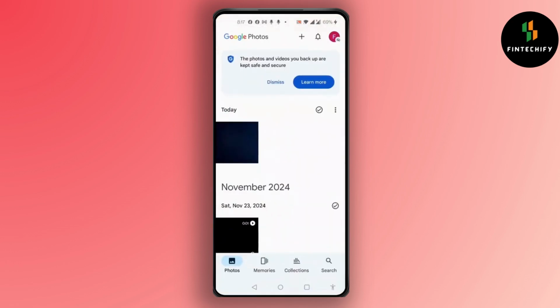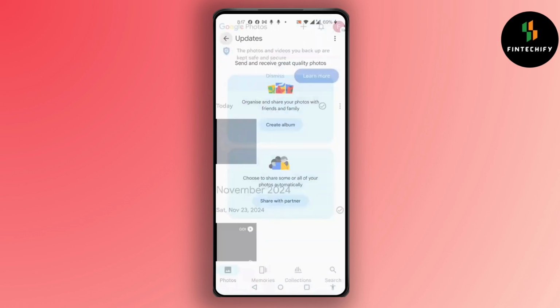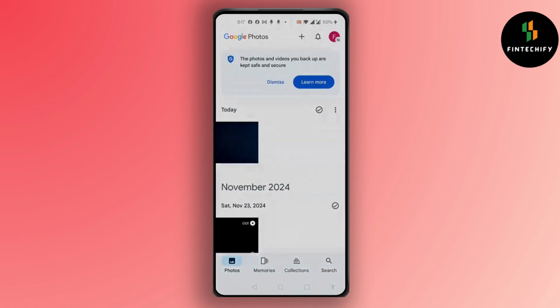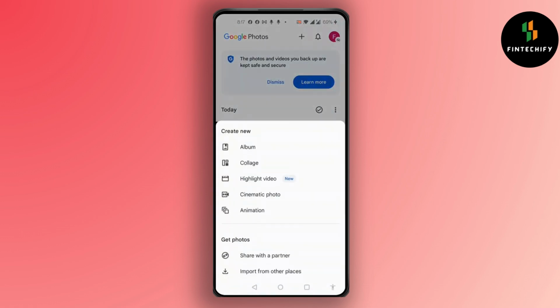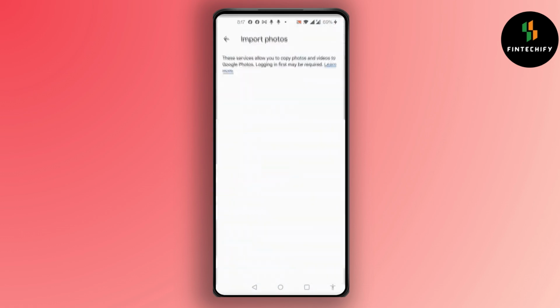First, open Google Photos and log into your account. You'll find this kind of screen pop up. You'll find the plus button on the top right side. Simply click on it and you'll find import from other places.